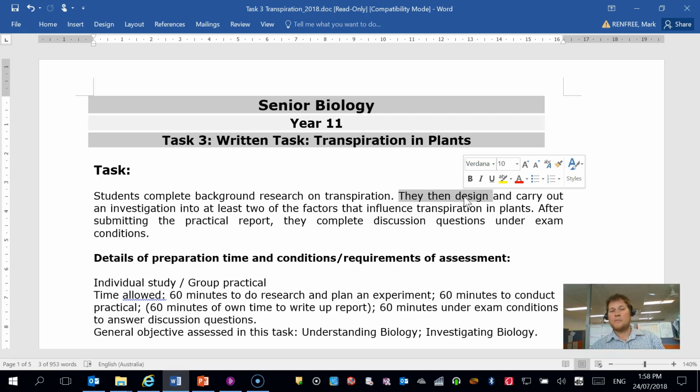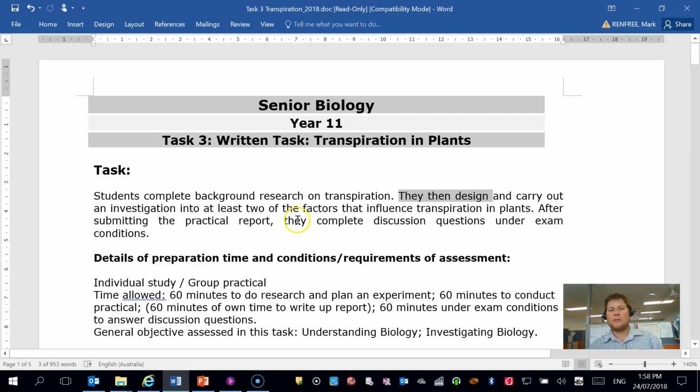You can do more, okay? It's just at least 2 of those factors. After you've designed and carried out that experiment, you'll do everything up to the results. You won't need to write a discussion in that one. What you'll do, you'll actually complete some discussion type questions under exam conditions. Okay, so that's the component that you'll be looking at for the exam in week 4.